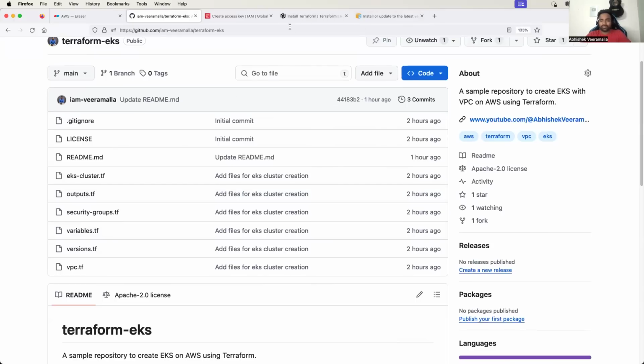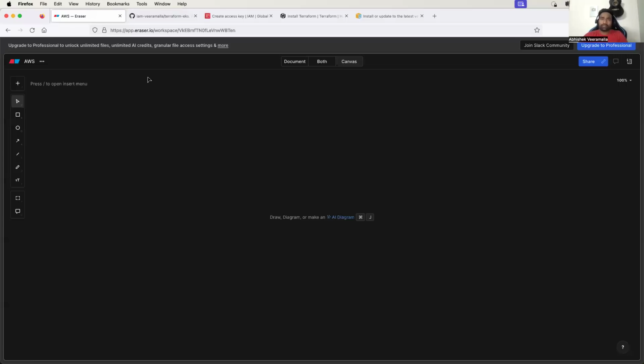But that is not important, right? What is more important is to learn how to write these files. So here you have 1, 2, 3, 4, 5, 6 Terraform files that I have written. Why did I write these many Terraform files? And what is each Terraform file doing? For that, again, let's go to the whiteboard.